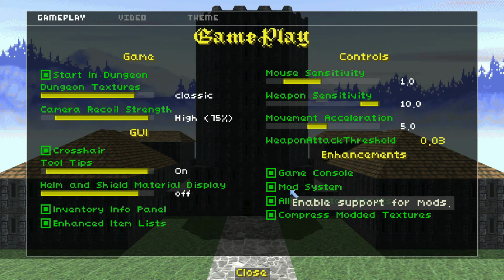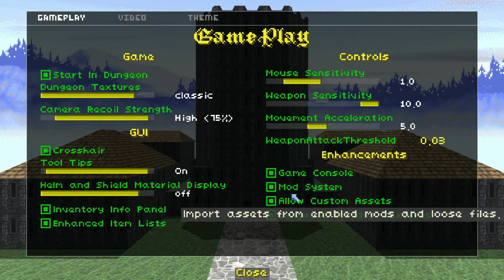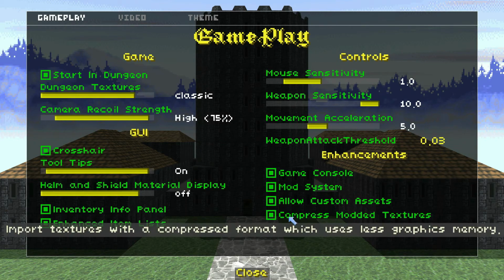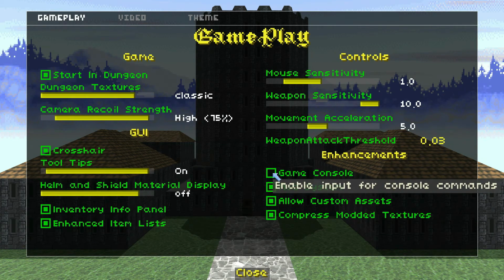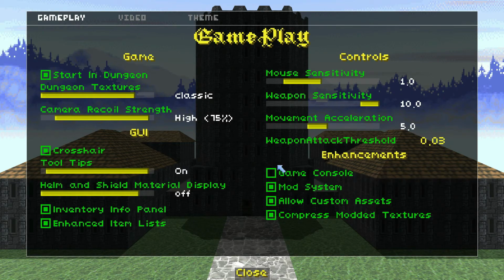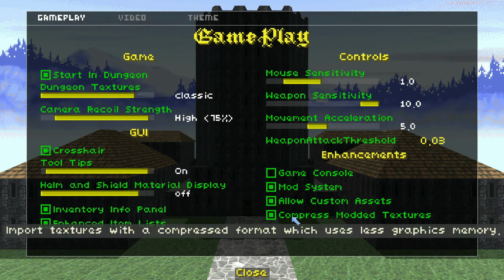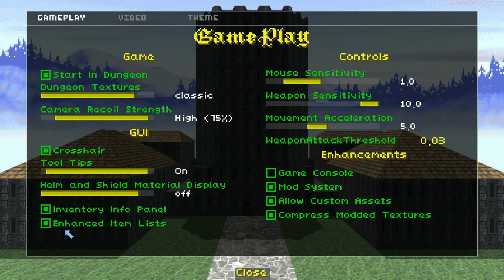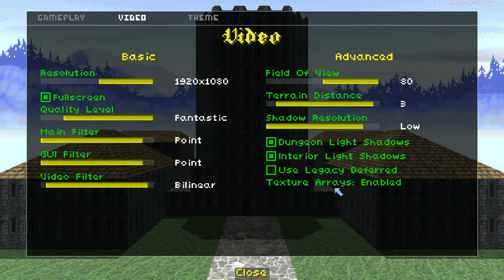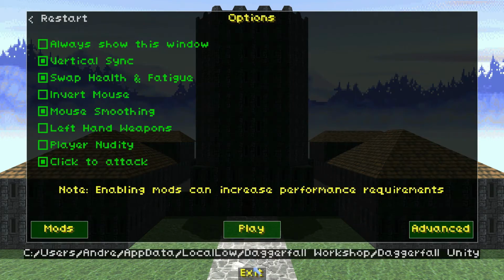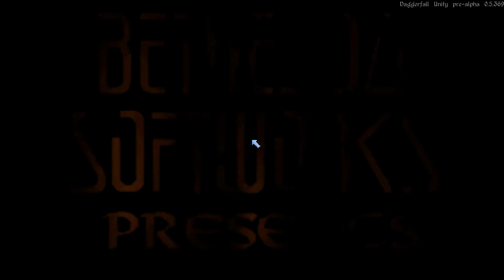Mod system: enable support for mods, allow custom assets. I would turn most of these on. I'm going to turn this off just because I keep opening it and I have no use for it in my actual playthrough. But turn on the ones that seem necessary. And just check your resolution. Everything should be okay, but you can change it up. And we're going to close, and we're going to play.